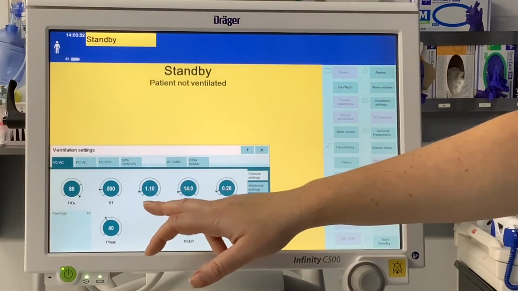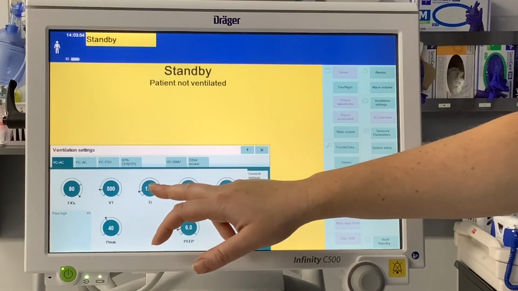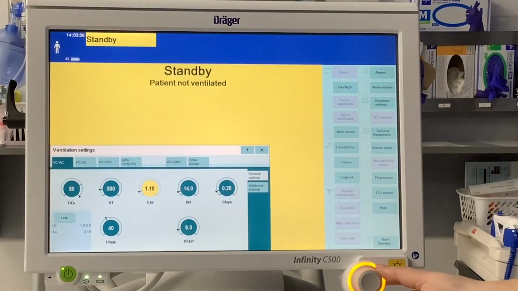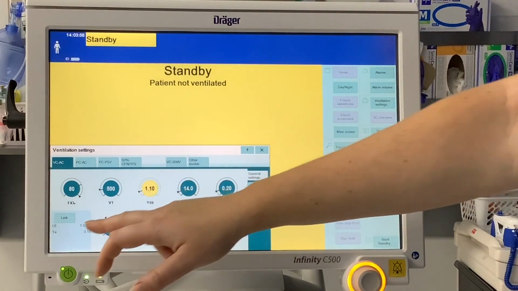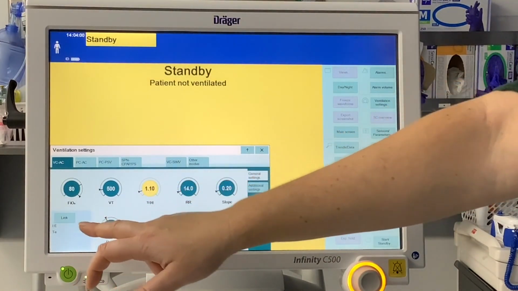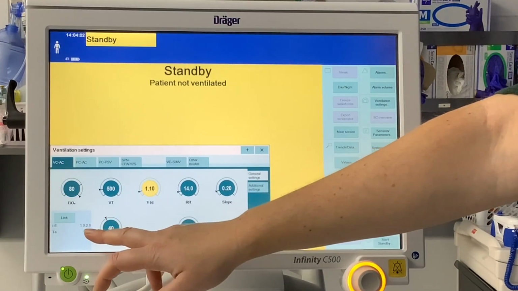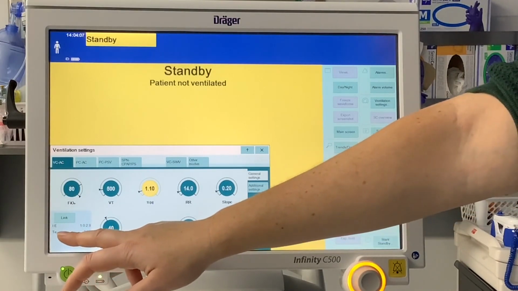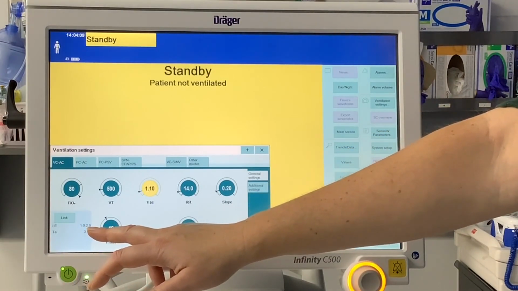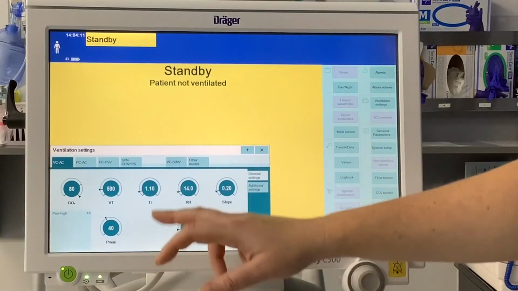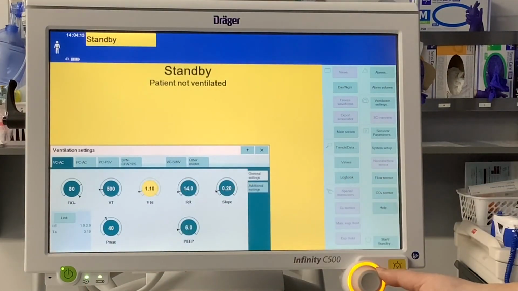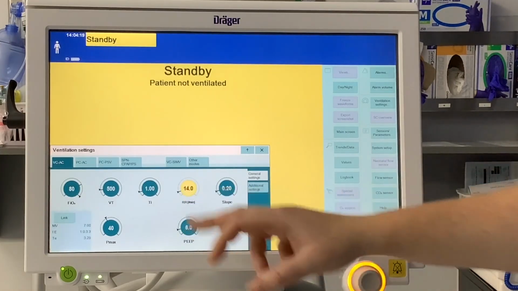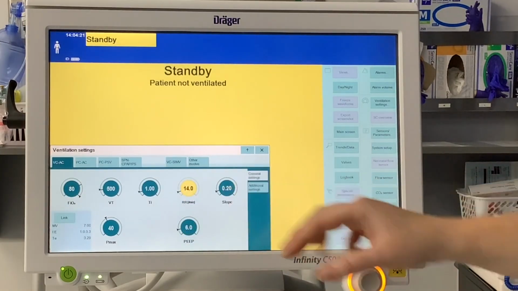And our next thing that we're going to set is our inspiratory time. Again, when you click on it, you're going to see the I to E ratio. It's telling us currently it's 1 to 2.9, and then it's going to tell you what your exhalation time is with that. So this, I'm going to set at 1, and then our respiratory rate is currently 14.